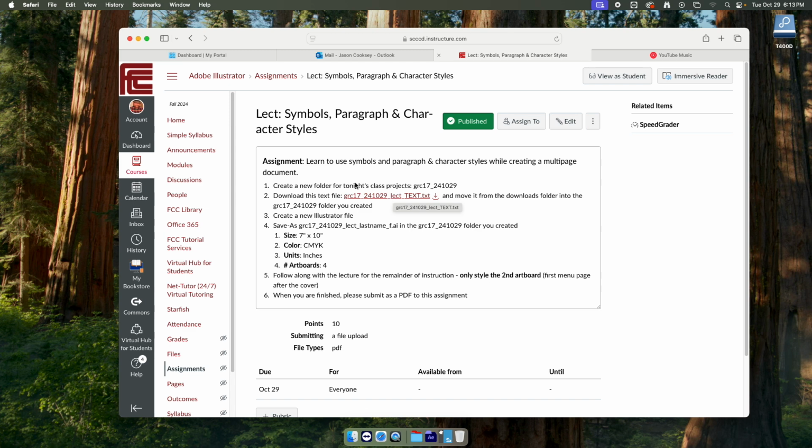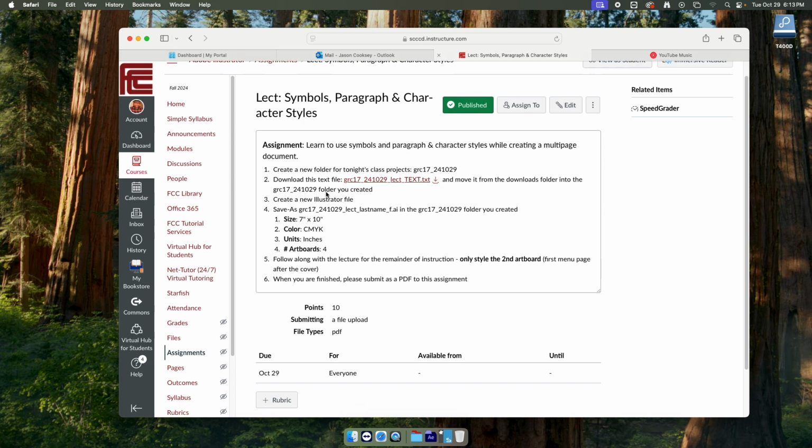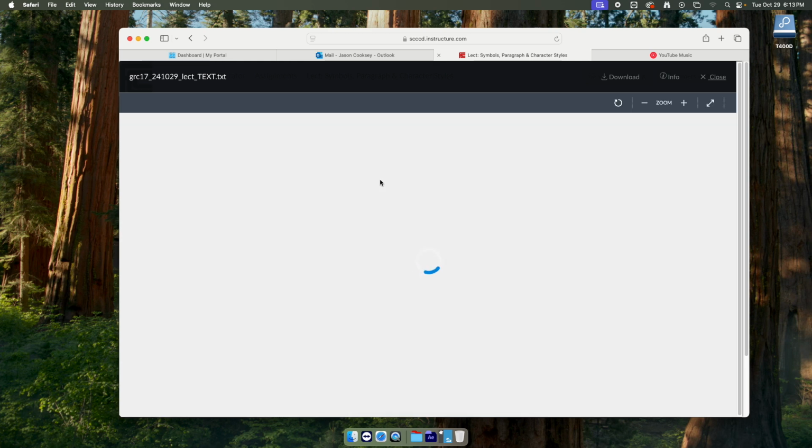Now, looking at the instructions here, this is just to get us started. I will go over all this with you, but if you are so inclined to jump in and get started, these are some of the requirements that we're going to use for this thing. But the text file should be downloaded.